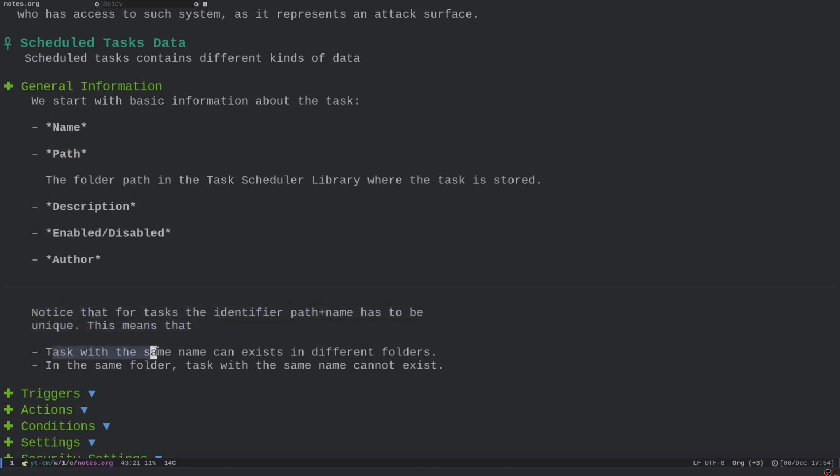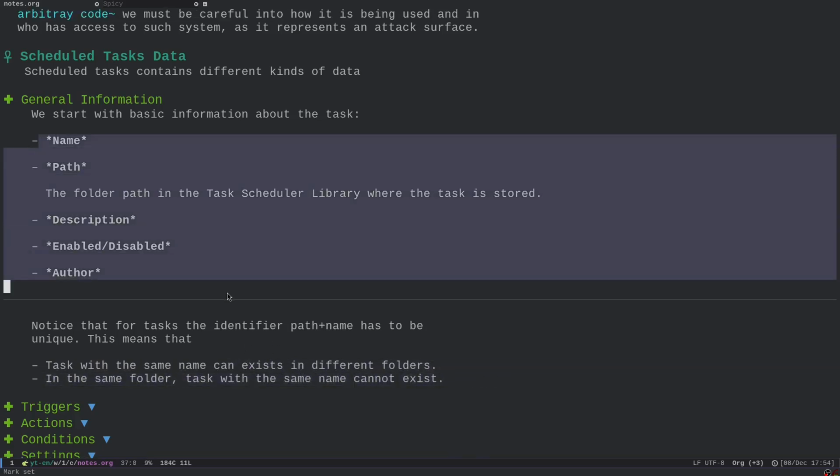This means that tasks with the same name can exist in different folders, so with a different value for path, and in the same folder, tasks with the same name cannot exist. Now, what does it mean? It means, for example, that we might have a path, we will see some practical examples, with a simple slash. So this defines a specific namespace where tasks can be defined. And then within this path, I can have different names. I can have task1, I can have task2, and things of the sort. And then the full path for the task is going to be /task1 or /task2.